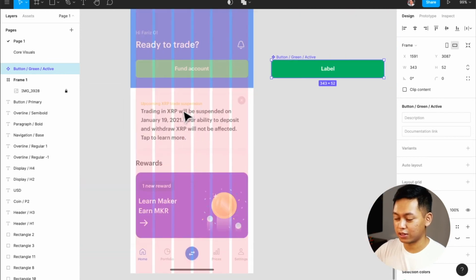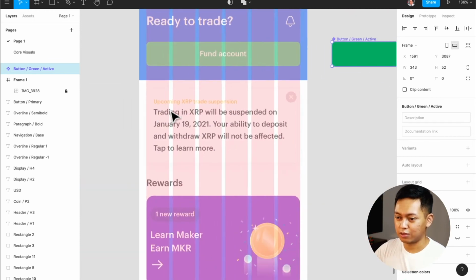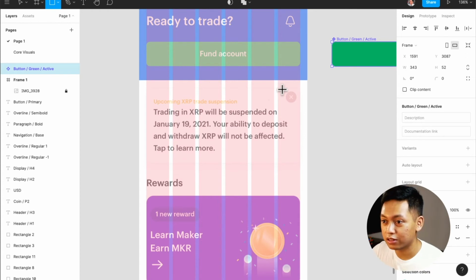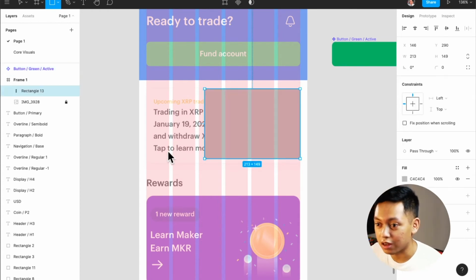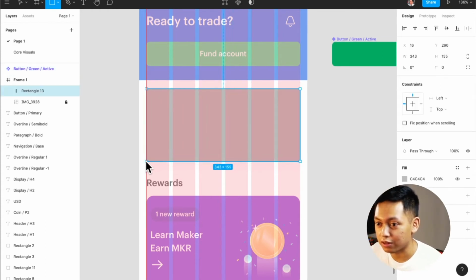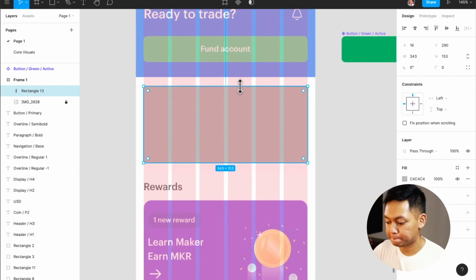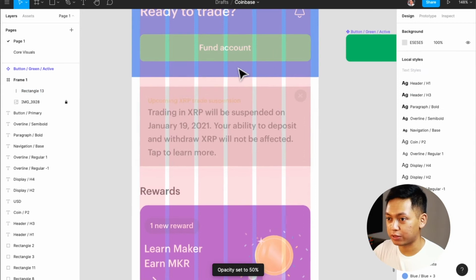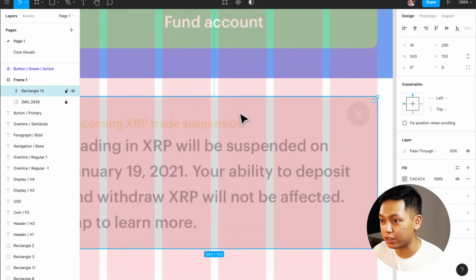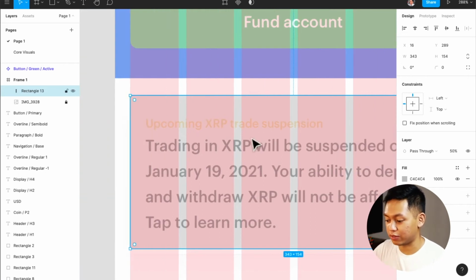Okay, next thing we're going to have to design is this card. So this is a notification card. You could call it an alert, you can call it something else, but right now this is what we got. Go ahead and press 5 to bring down the opacity just so we can check what's going on underneath. This is just a base, so we don't really have to be too accurate.